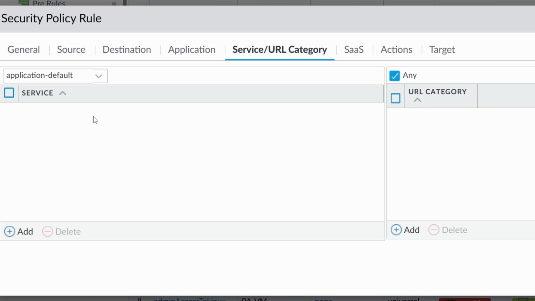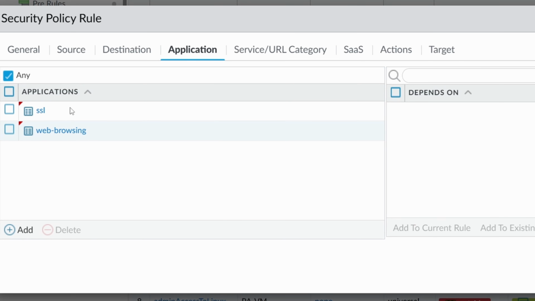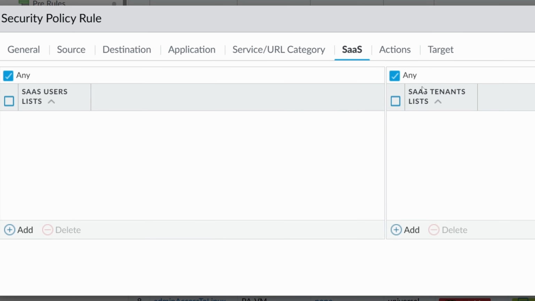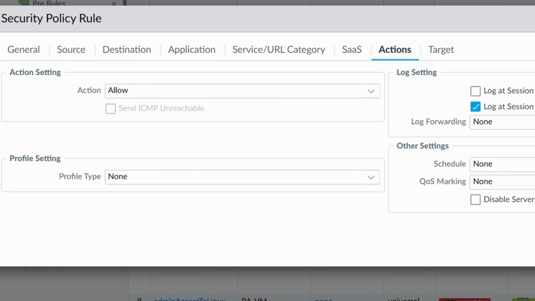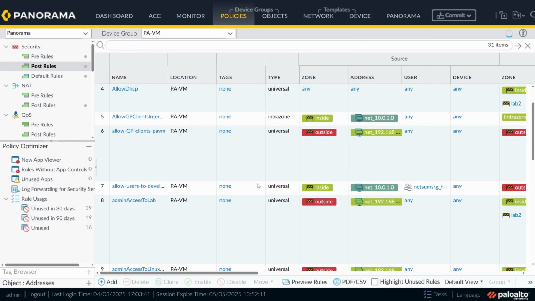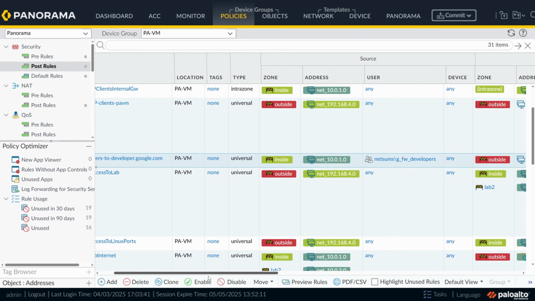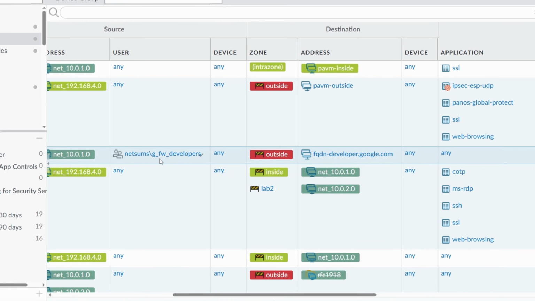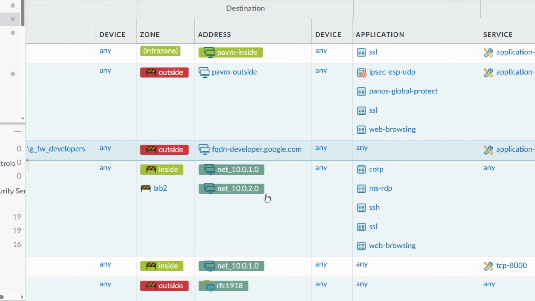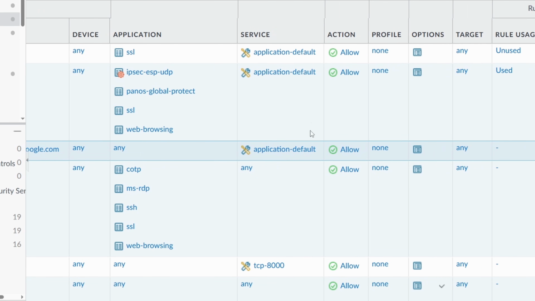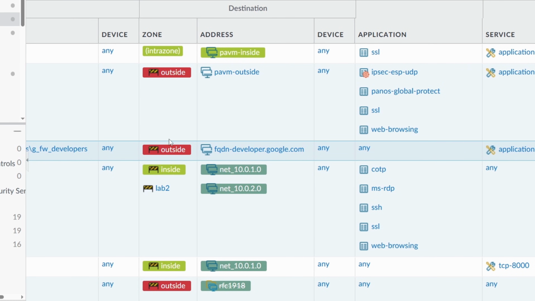I'm just going to leave it with application default, and here I'm going to leave SSL and web browsing for this example, okay? Here we don't have to do anything. In action, we're going to allow this. So I click on OK. And there's my rule for this first example. You can scroll to see the group, developers, my target, FQDN developer.google.com, application default.